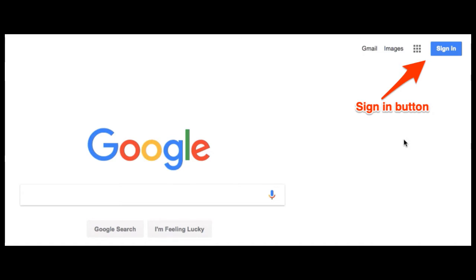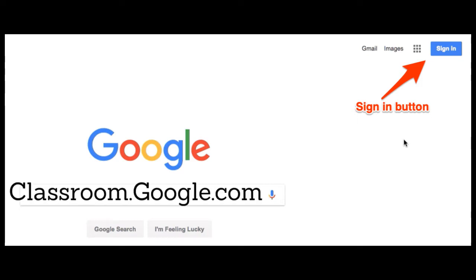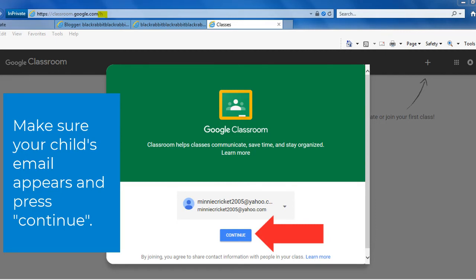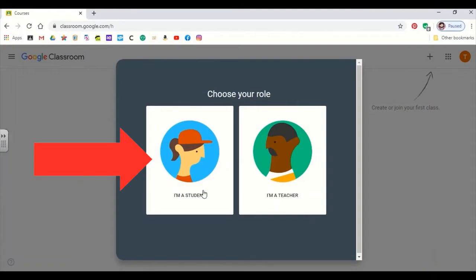Once you are logged in, you will want to type in classroom.google.com in the space where you will type your URL. This will take you to the home page for Google Classroom. Remember, your child must be logged into their given account in order for everything to display correctly. If this is your very first time navigating the page, you will have a pop-up prompting you to choose your role, a teacher or a student. Be sure to select the student.